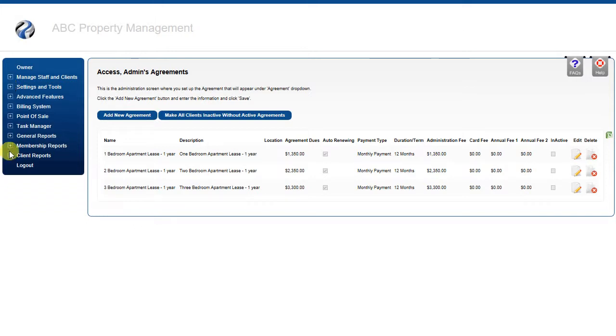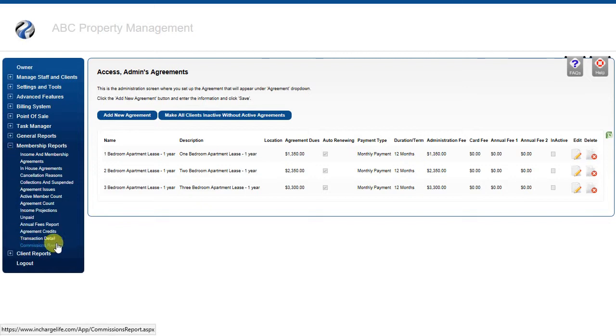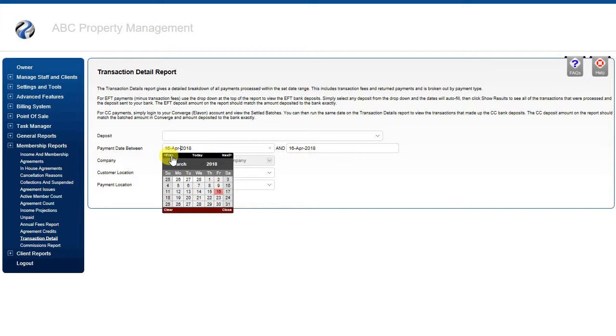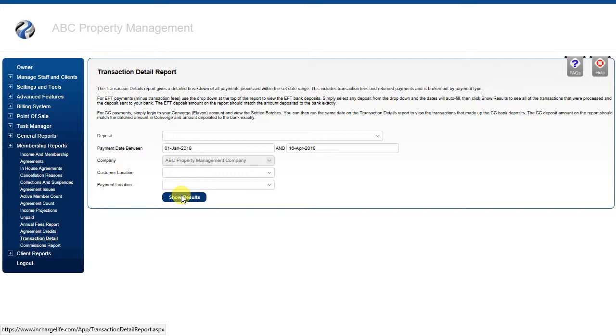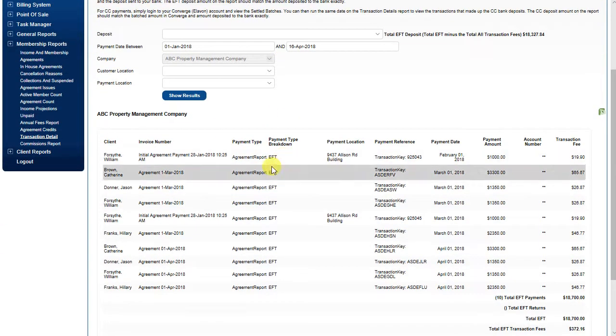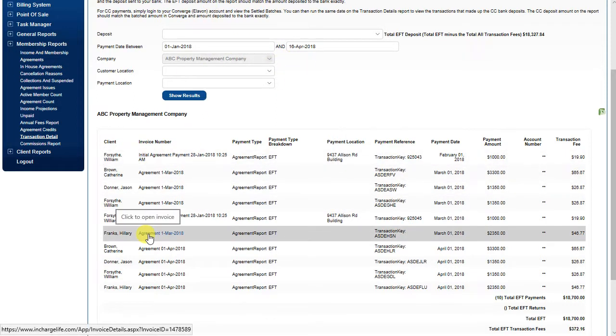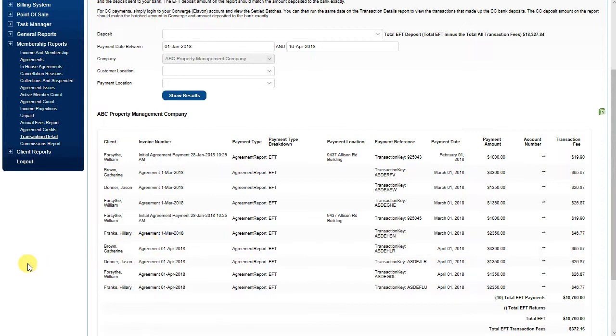Next, we'll take a look at just some of the billing or some of the reporting features. So here under the reports, we're going to look at the transaction details report, which is going to give us the most detailed information on payments that have been collected. So here, we just run the report for a sample date range, and we can see the different payments that have been collected. So once the leases are created and the billing information has been added for the client, everything happens automatically in the background from there forward.